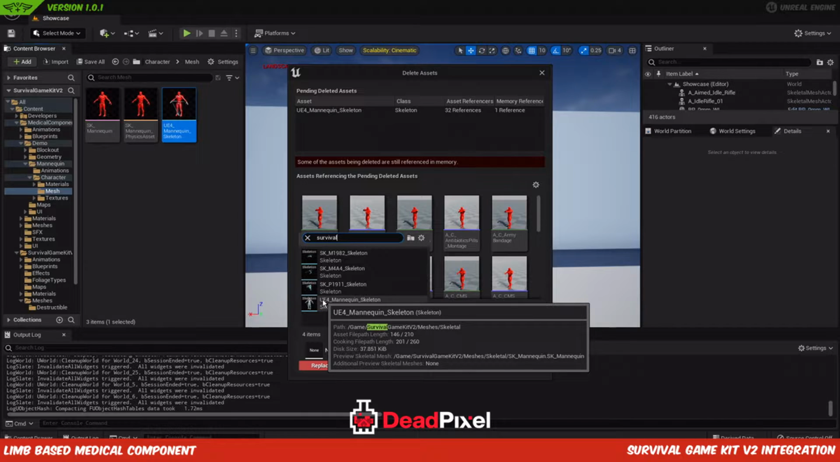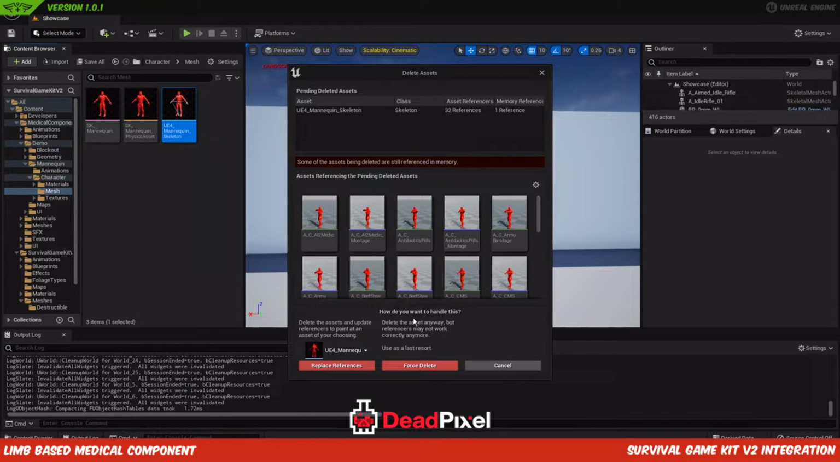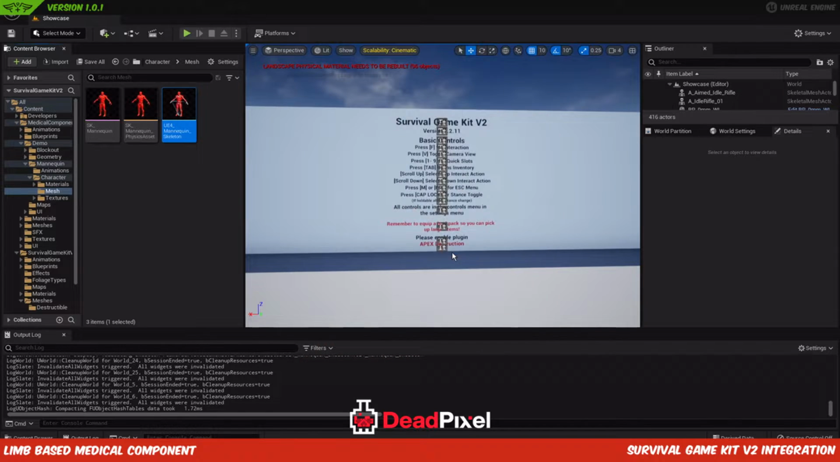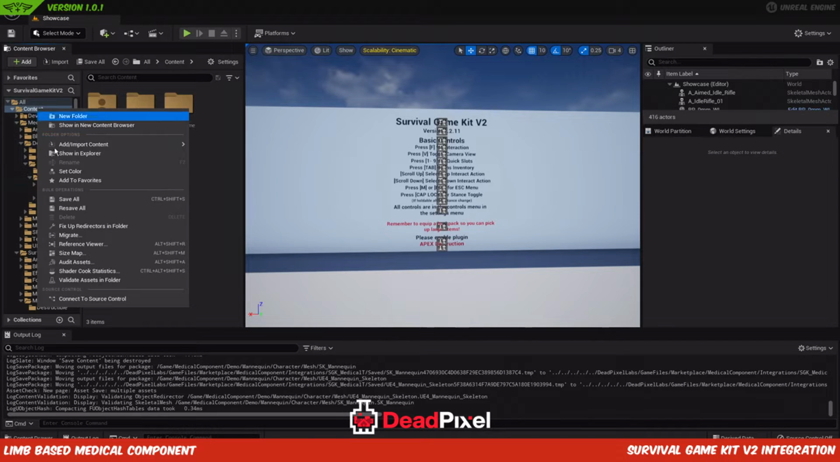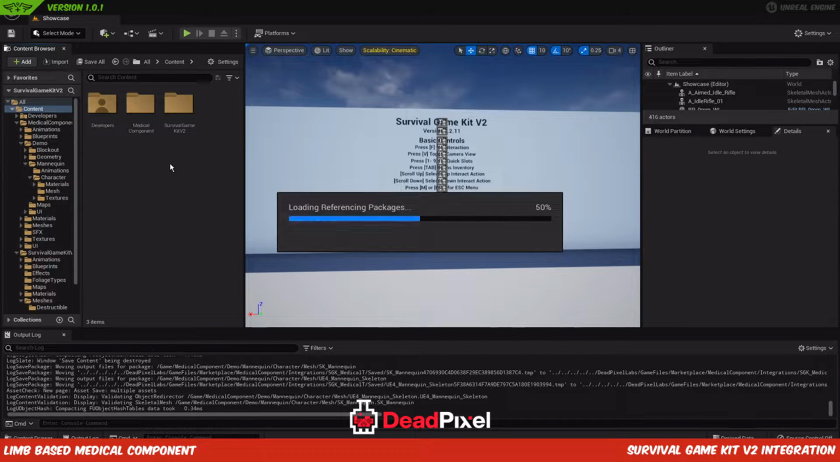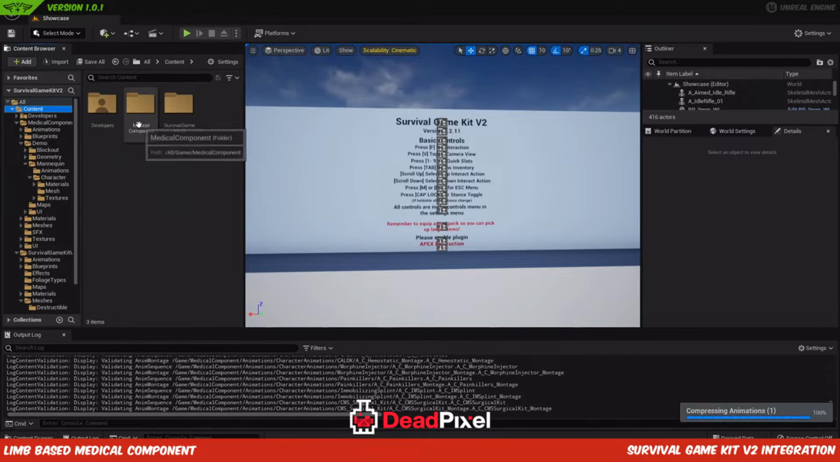Make sure it's in the path for Survival Game Kit V2 or whatever skeleton you're using. Select that, and replace references. Okay. Save selected. Shouldn't take too long. I'm also going to fix up redirectors. You want to make sure to always do that when making changes and removing files that have a lot of things accessing it, like all the animations.